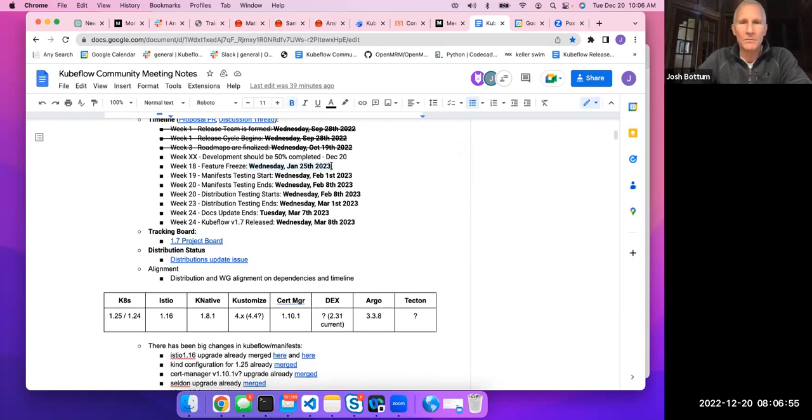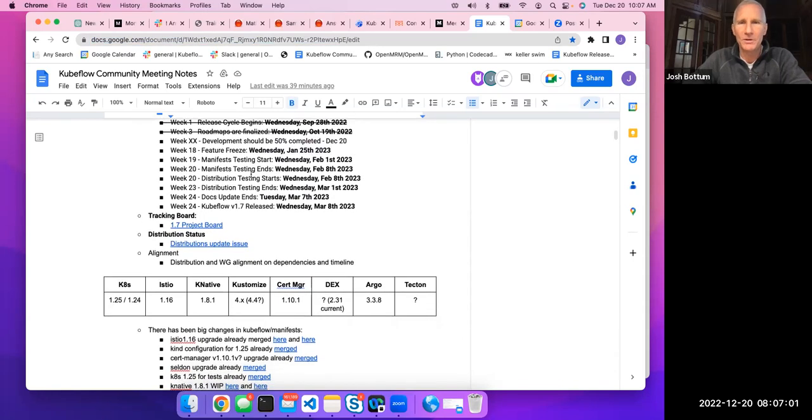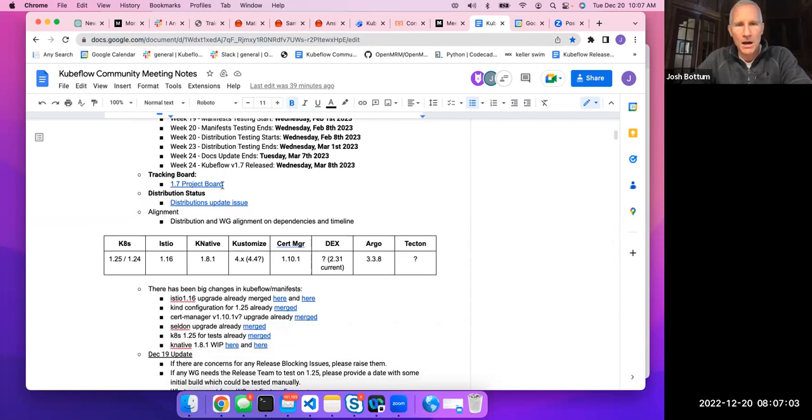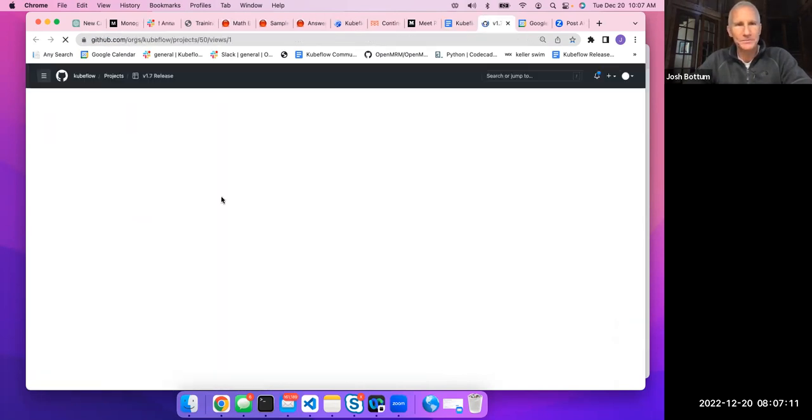I know that some working groups have expressed a little bit of concern already about this date, but we'd like to see if we could try to do our best to hold it. We have a project board for those of you that have gone on and looked at the project board. I'll bring it up here just real quick so folks can see it.